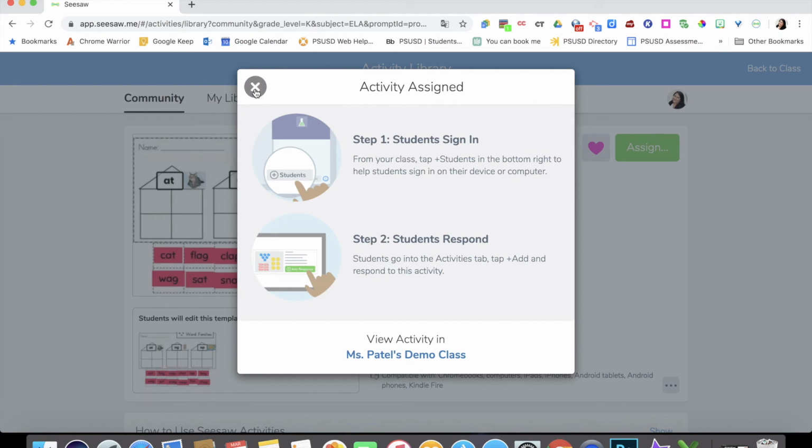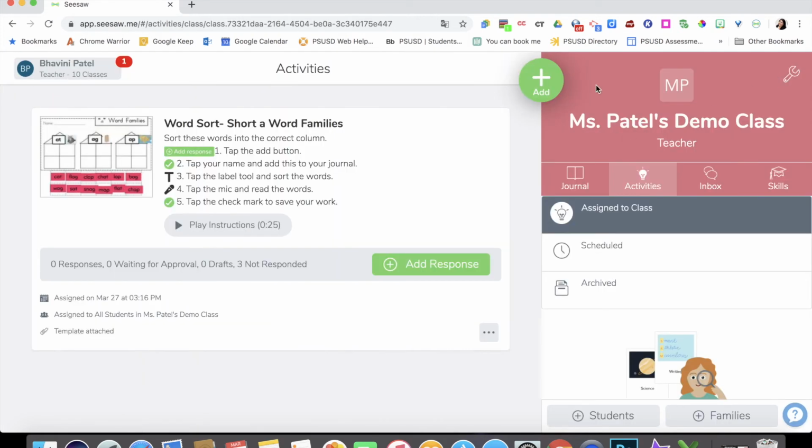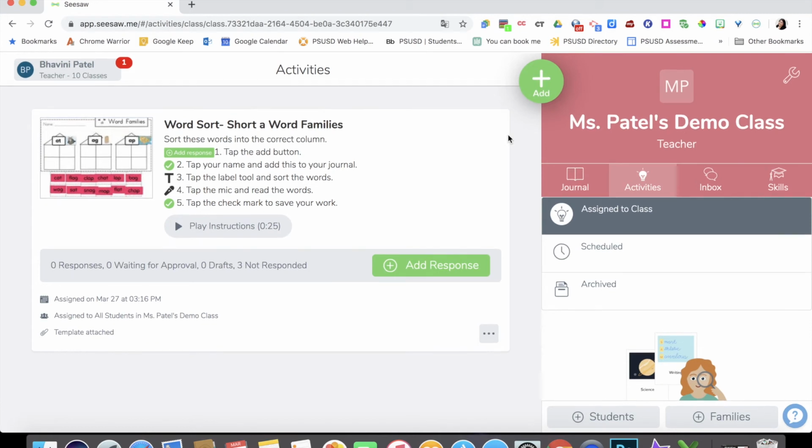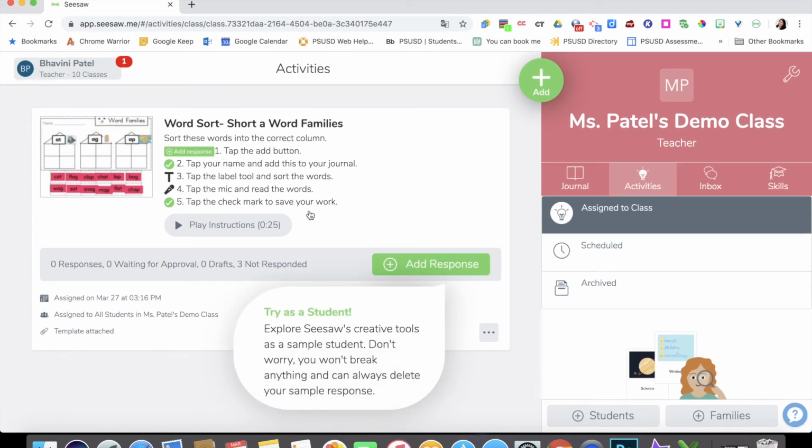This is a great feature to use if you're new with Seesaw and you're not sure how to build the activities. This is a terrific portal to use. Once I go back to my homepage, since I added it, it's right here. Once I have students in my class, they'll be able to interact and do this activity.